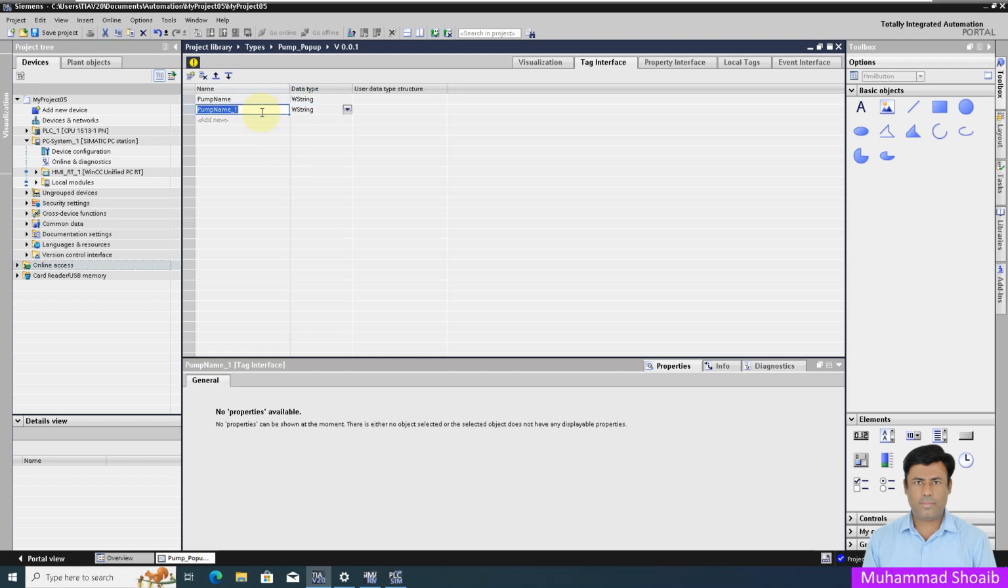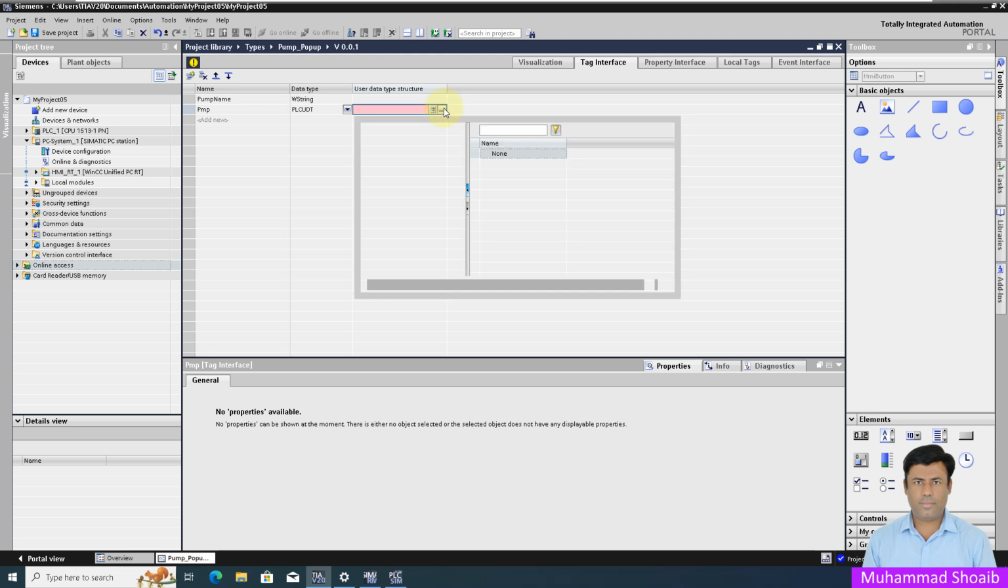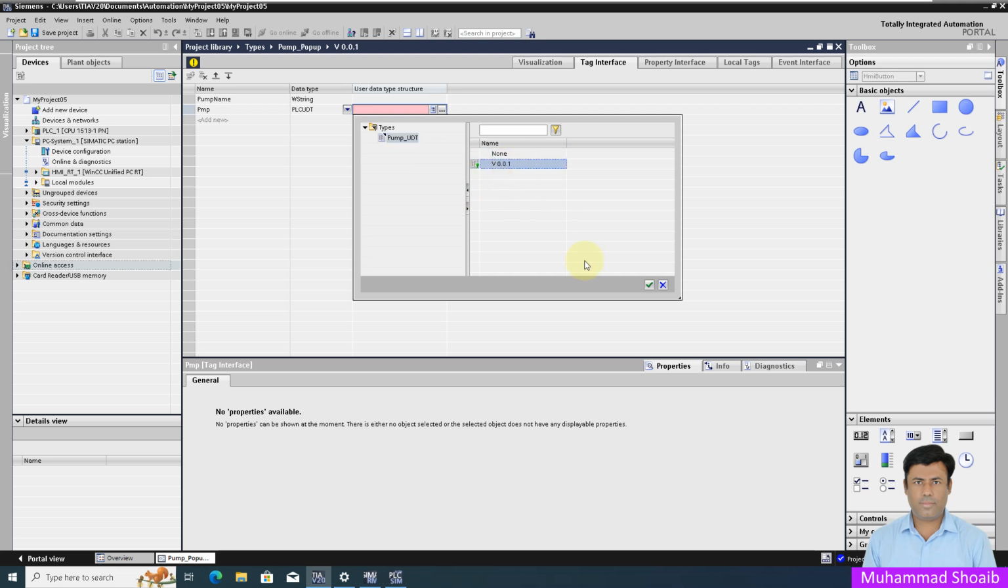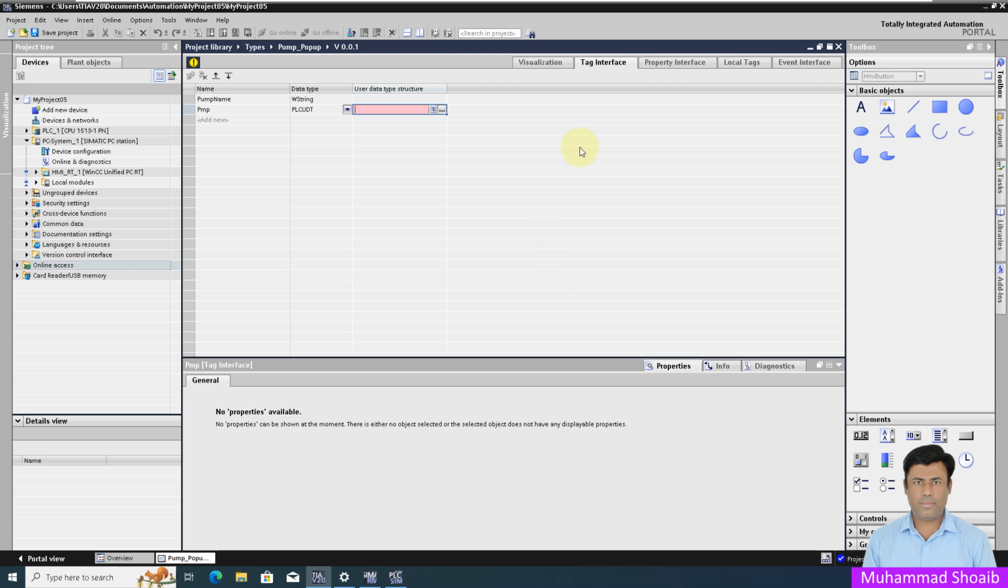Now next is my pump. For example, I write the name PMP, and then I will select the data type from here. The data type is a PLC UDT that we just created in our previous tutorial, so I will use the same. I will just select the structure version. Okay, then go back to the visualization.